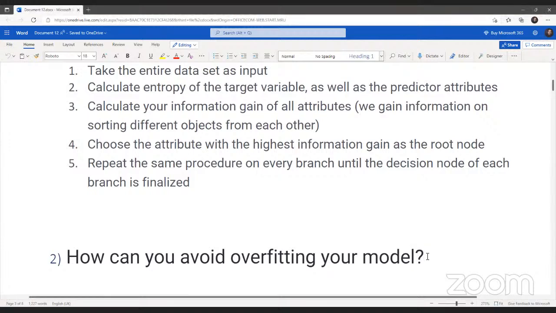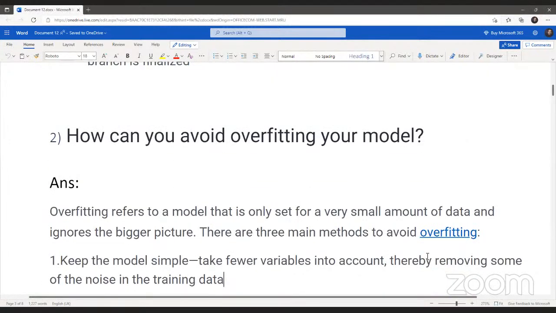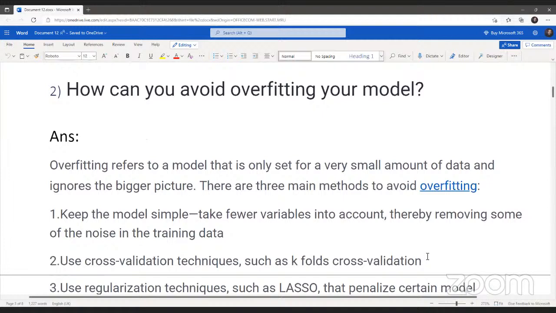Now, as we look into this, how can you avoid overfitting your model? Overfitting basically refers to a model that is only fit for a very small amount of data and ignores the bigger picture. There are three main methods to avoid overfitting. Data sets can be small or can carry a bigger picture, and for such bigger-picture data sets there are three methods to avoid this overfitting.